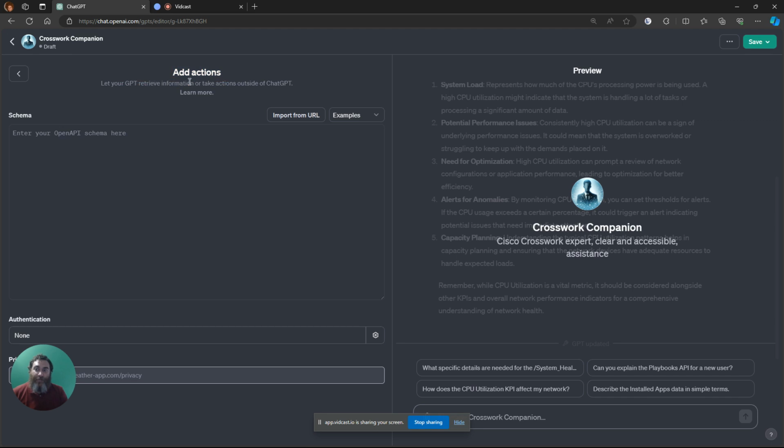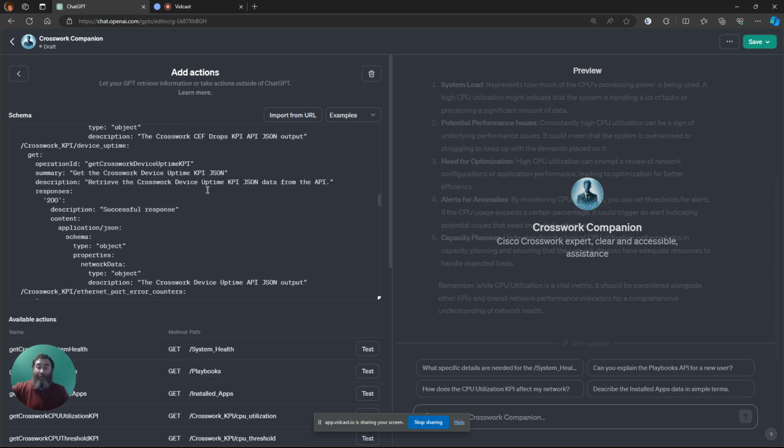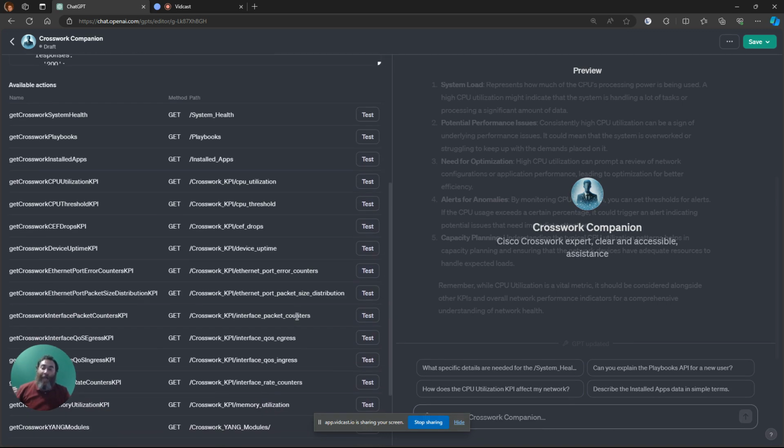Let your GPT retrieve information or take actions outside of ChatGPT. So you can see, enter your OpenAPI schema here. We're going to import that schema from our OpenAPI YAML file, the same file that we used for our plugin. And I think I have to map the full path here. OpenAPI.yaml, import, and there we go. So now I've mapped this, and now you can see it's actually adding all of our actions.